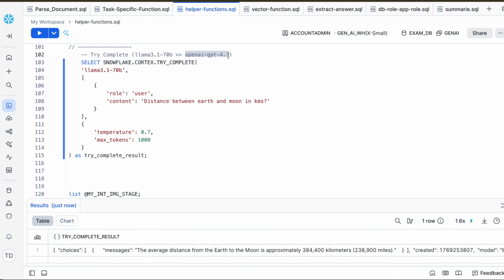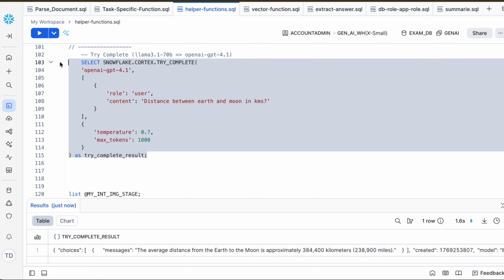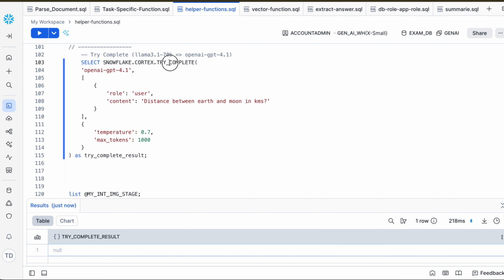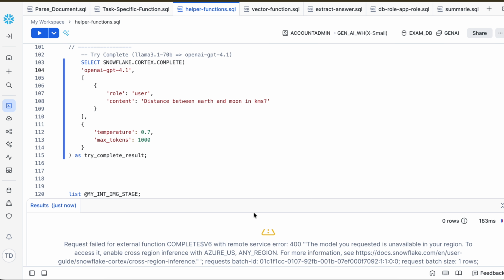So let's simulate a failure scenario. And for that, I will change my model name to OpenAI GPT 4.1, which is not enabled in my account. And if I run this, it produces null. But if I just change from try complete to complete, let's see what result it produces. So it failed because it says that in my region, this particular OpenAI GPT is not enabled. And for that, I have to enable the cross-region inference, which is part of my domain 1.